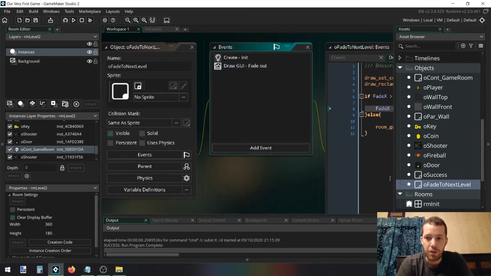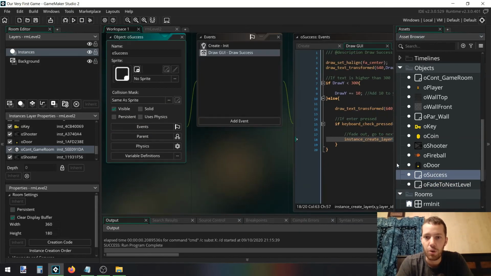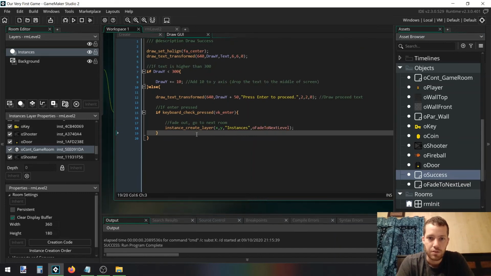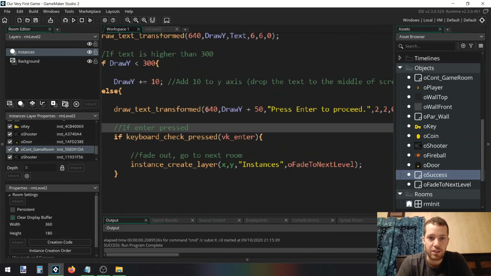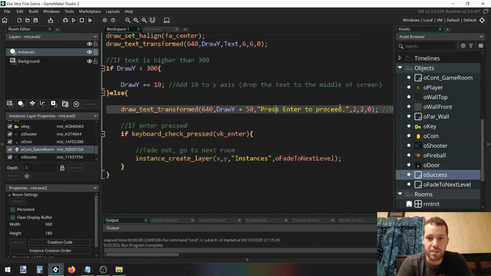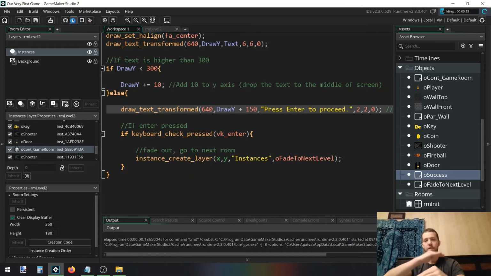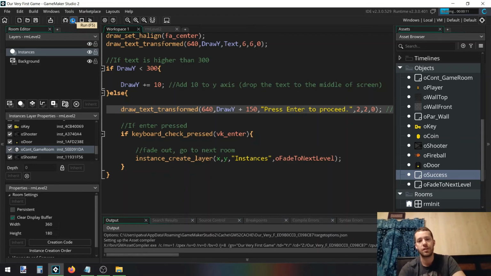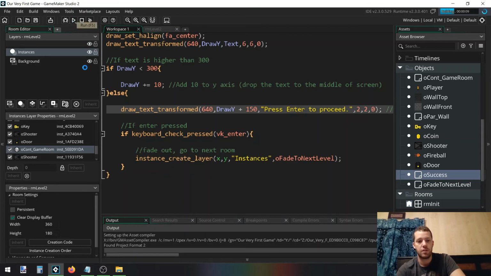And now while we're in here, let's also open up O success and change this text right here. Draw text transformed, press enter to proceed. We want to change that so it's, let's just say, plus 150, just so it's adding to the Y a bit more. So hopefully it's drawing that text underneath our success. And this should look pretty good, I think.